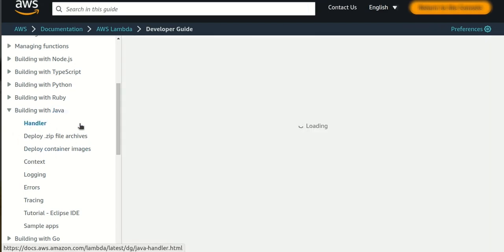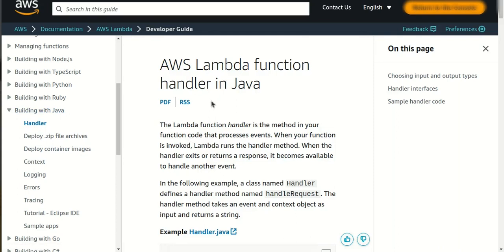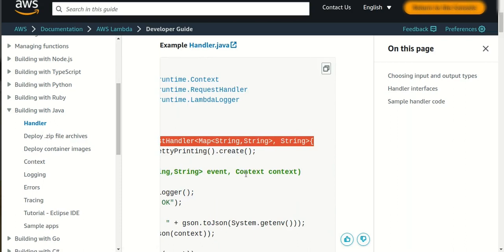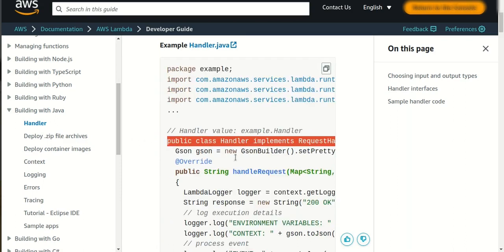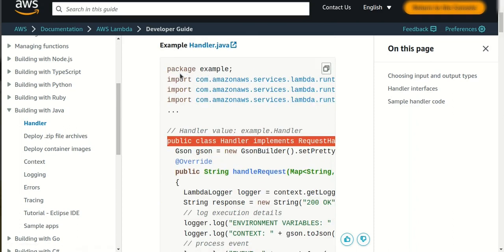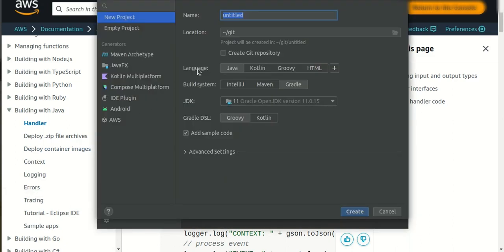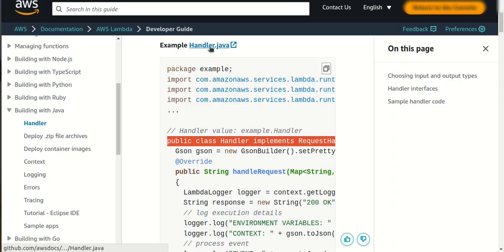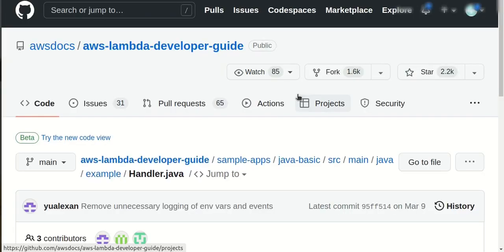For example, the handler function is the main entry point, so we need to define the handler object which implements the request handler interface, and this is an example. We could grab this code, and let's create some simple project entitled lambda. We can use Maven or Gradle, it doesn't really matter, because there are examples for the Maven configuration and the Gradle configuration.